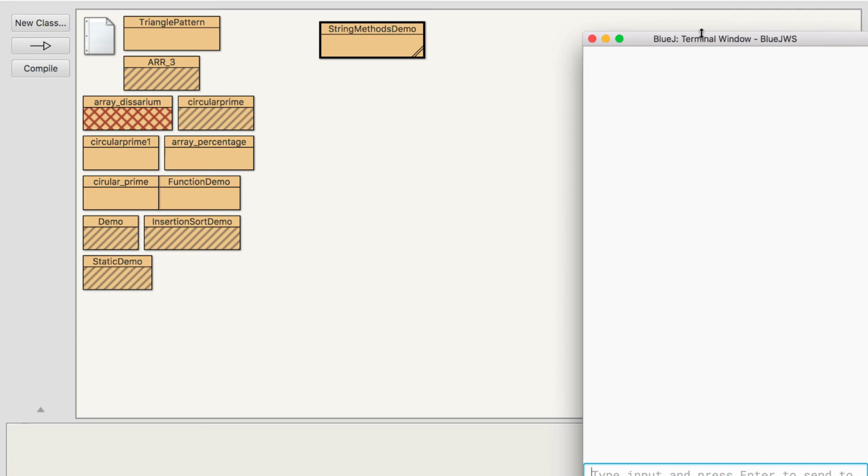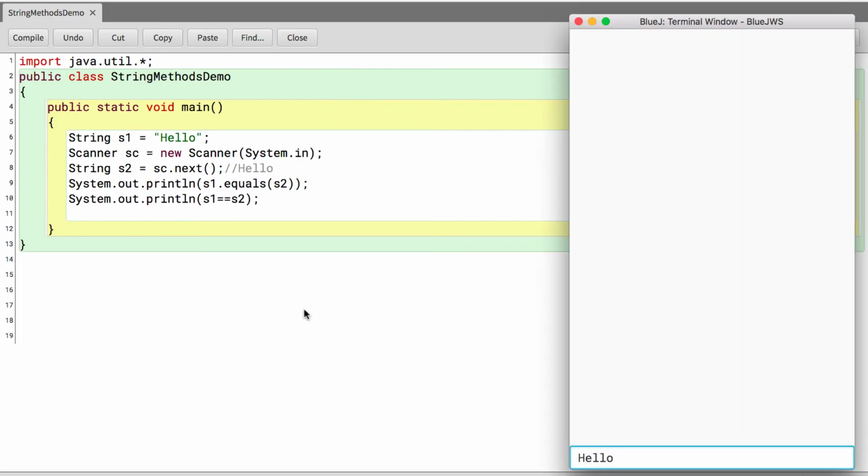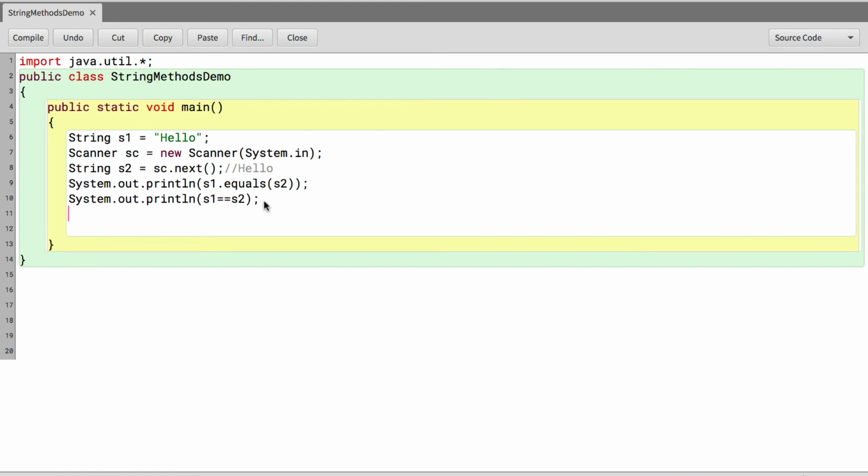Now see, I am entering an input. We already have s1 as hello. I enter capital HELLO, which is the same as over here, and I just hit the enter key. Can you see the first one returns true and the second one returns false? So remember that whenever you are comparing strings, you never use ==, you always use the equals function. This is very important.